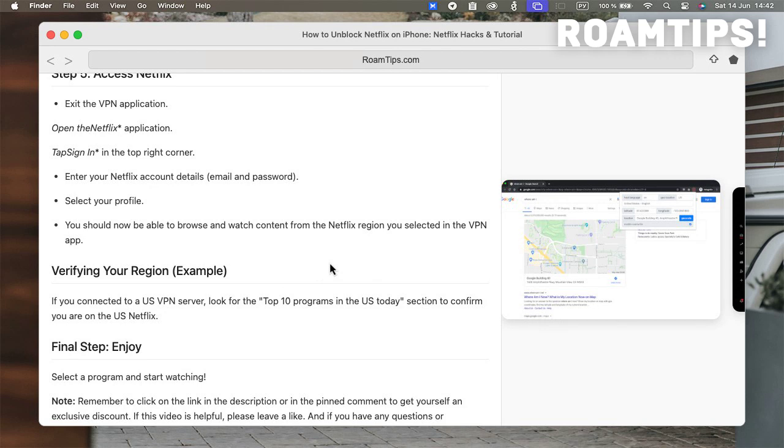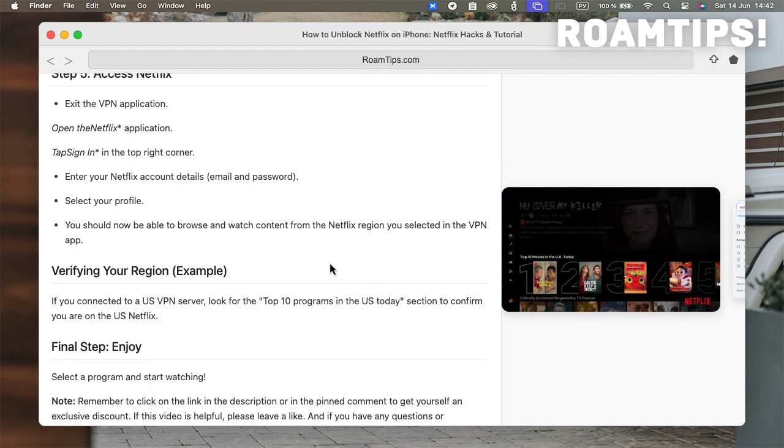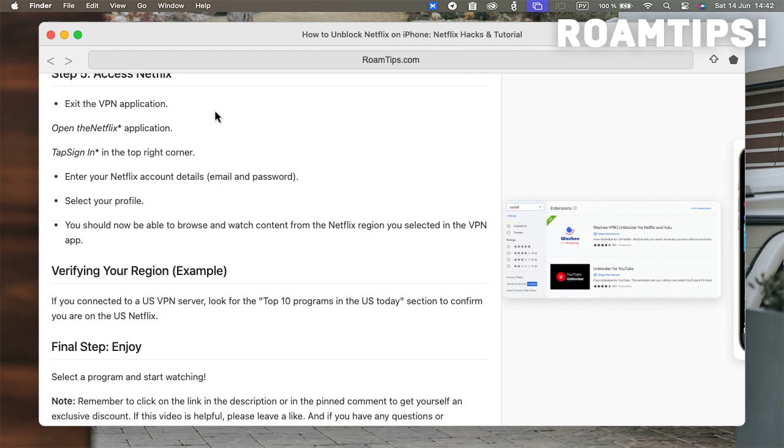Now, exit out of the VPN app, and open the Netflix app. Hit Sign In, and log into your Netflix account like normal. Pick your profile, and there you have it. You should now be seeing the US version of Netflix.